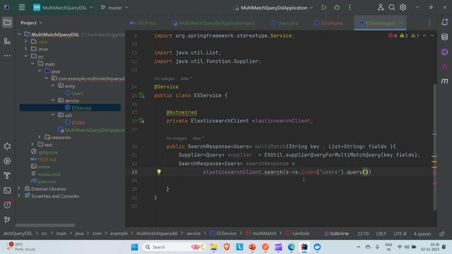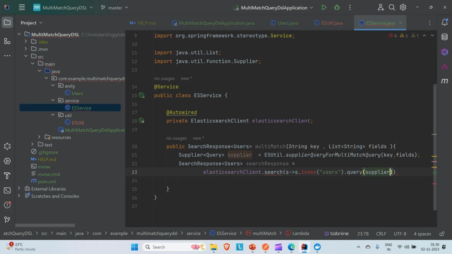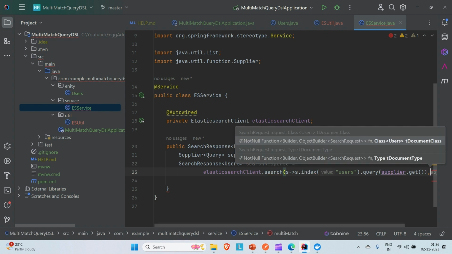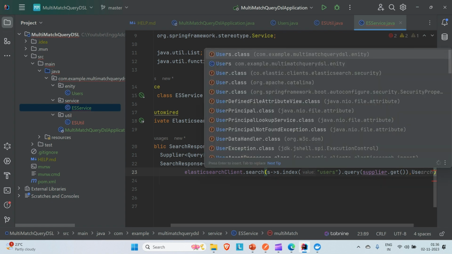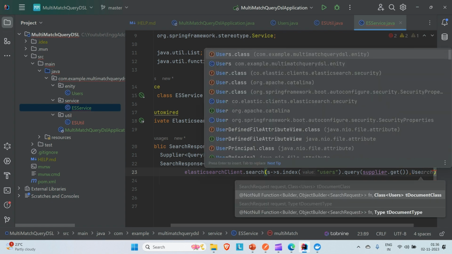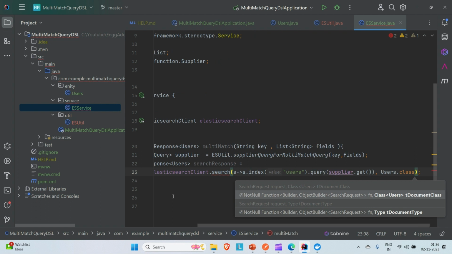So just let me try to call that supplier dot get. Okay, yes, and finally we also have to provide the return type, which was the search response. So here what we are expecting, we are expecting the users entity as the return type. So users dot class. Okay, I think that's all.